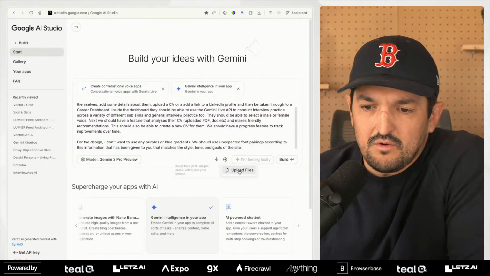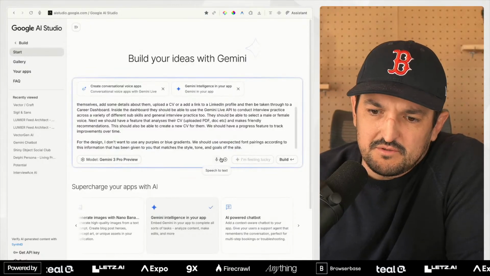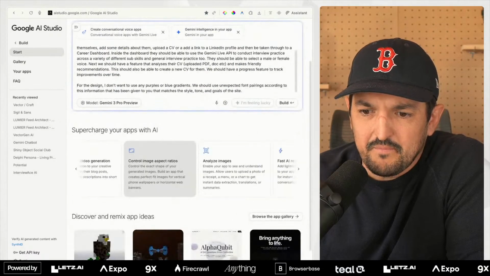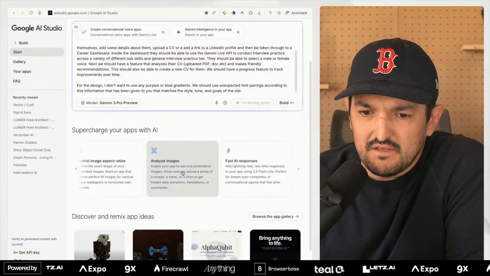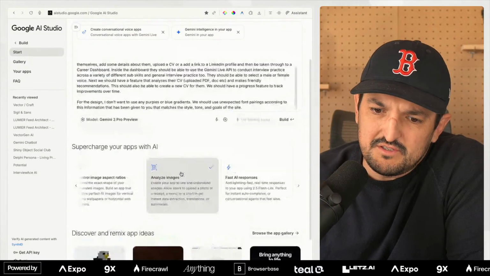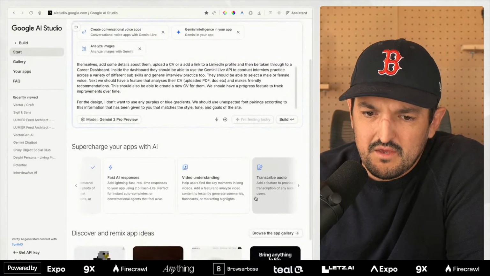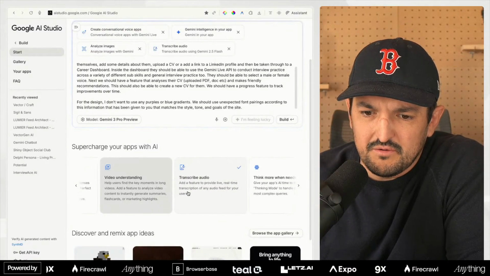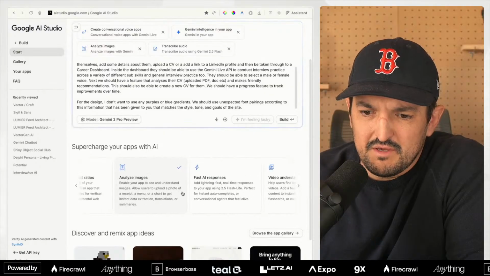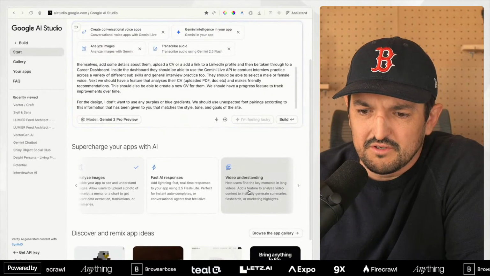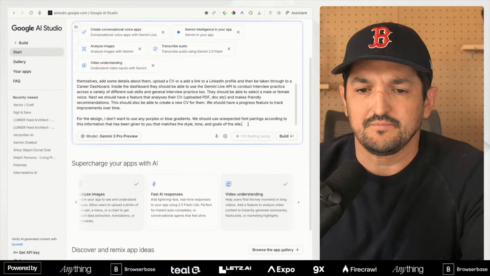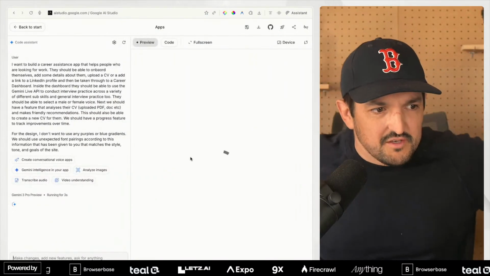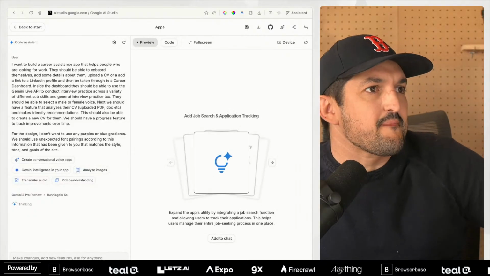Okay, let's see if there's any other things that we need to do. Is there any other features that I need to add? Maybe we need to analyze images. Yeah, data extraction. We need to transcribe audio for the interview, I guess, and maybe video understanding too, so you can upload videos. Yeah, we'll do that. Let's press build, and we'll see where we get.